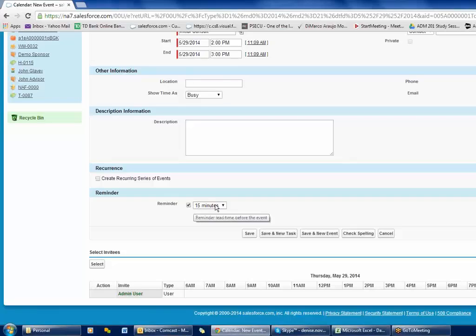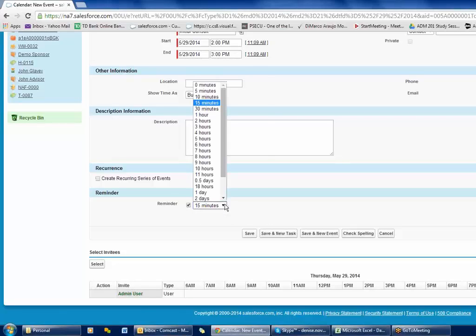And then your reminder. You can have reminders for this particular event, and it'll pop up that amount of time before the event, and you can turn the reminders off if you don't want a reminder.